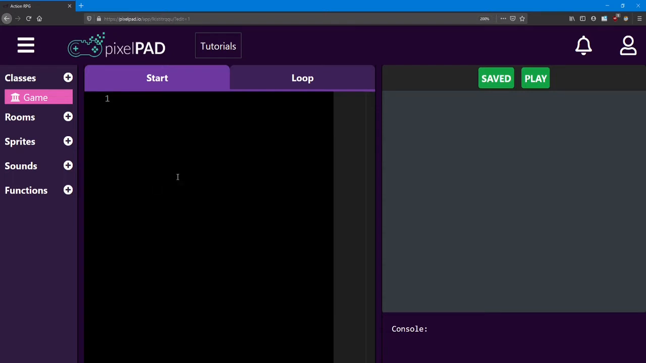Now let me explain all the different sections here. On the left, we have our assets. This is going to be all the classes, which are the objects in our game. Rooms, which are like levels. Sprites, which are all the visual aspects of your game, pictures and animations. Sounds, which covers the sound effects and music, and functions, which we won't be looking at in this tutorial. In the middle is the code section. It's split up into two sections itself. It has a start and a loop, which I'll get back to in a second.